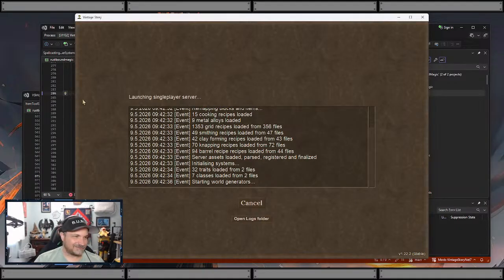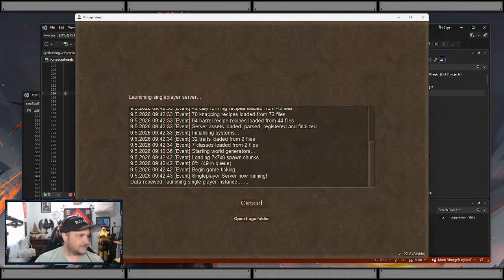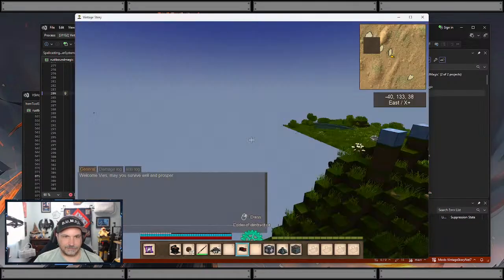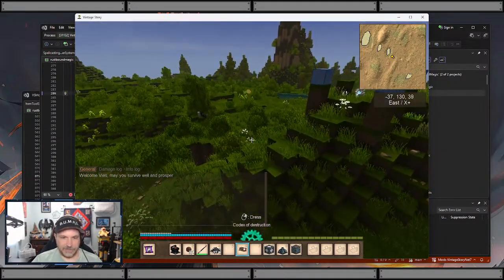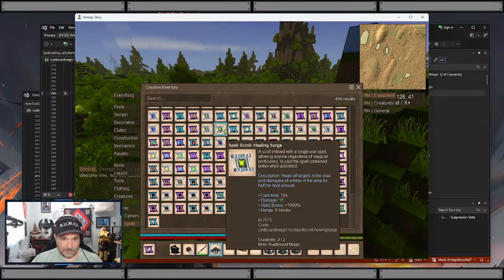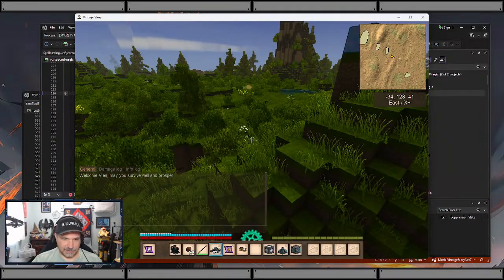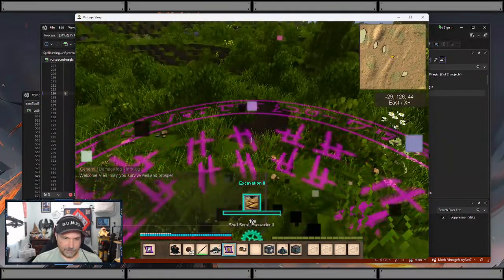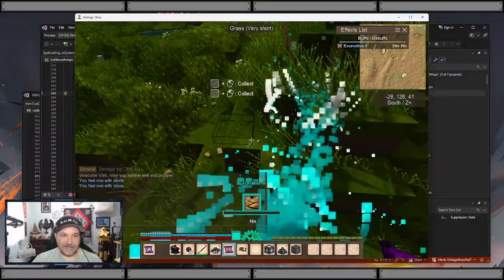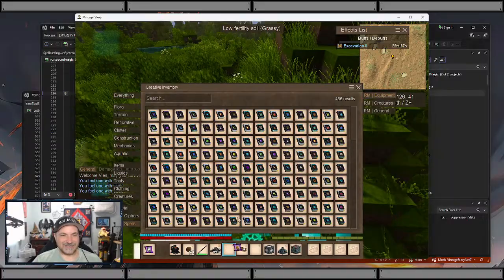Forge. Let me in. Okay, Codex of Destruction. Let's get a spell scroll. I don't want Healing Surge, like Excavated, right? Hey, it actually did it. So I could just right-click now.